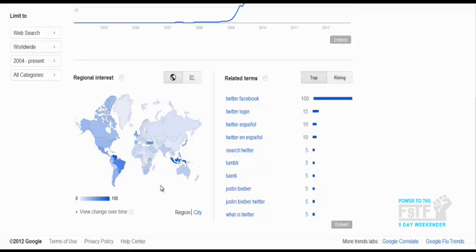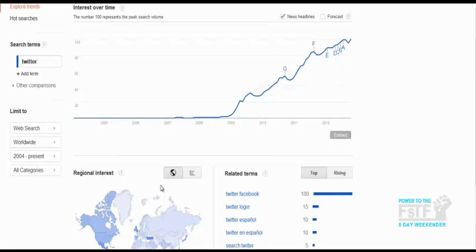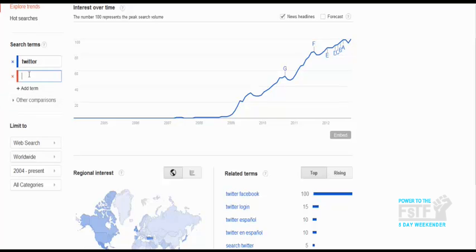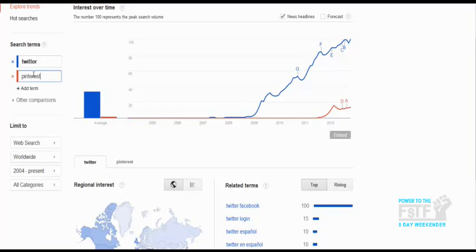What we'll do now is add a couple of other social media platforms to compare them to Twitter and get a feel for who or what is gaining or losing popularity in the world at the moment. So I'll add Pinterest, which a lot of my friends say is becoming very popular and I should get involved with. You can see the red graph line of Pinterest appear in comparison to the trending popularity of Twitter.